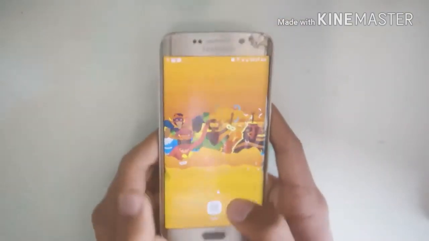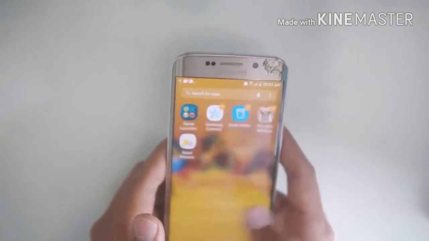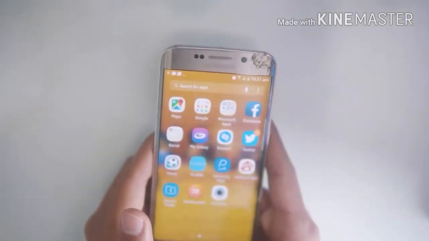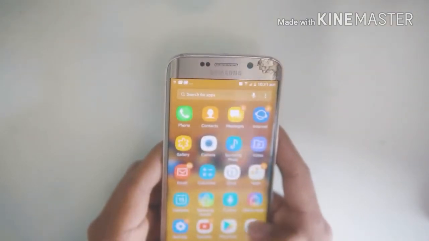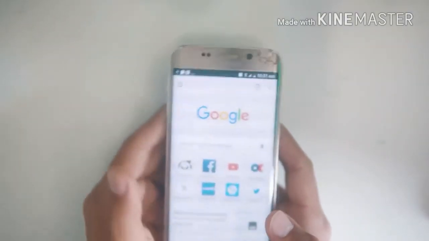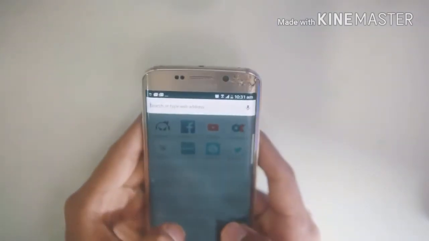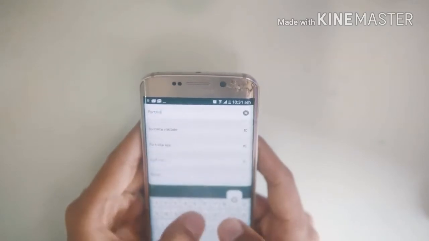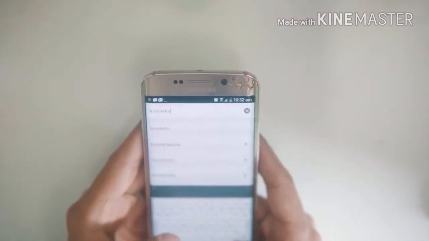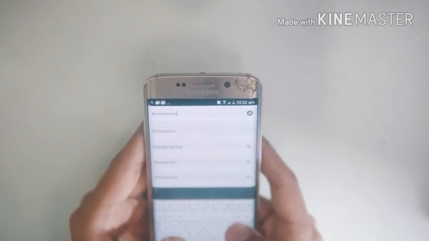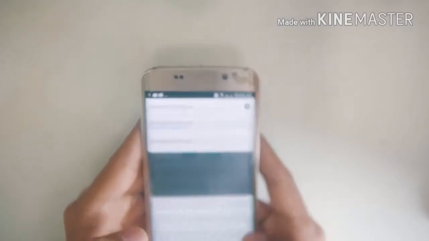Hello guys, today I'm going to show you how to download Fortnite for your Android phone. So first, open your browser, your Google Chrome or any browser you have, and go to Fortnite for mobile.com. So this is the website.